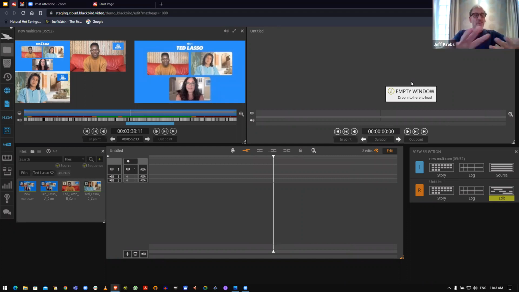So that's how you set up the group. In the most basic operation, that's how we set up the group with multi-camera. Now, let's talk about editing this. There's a couple of presets that you need to know for editing.